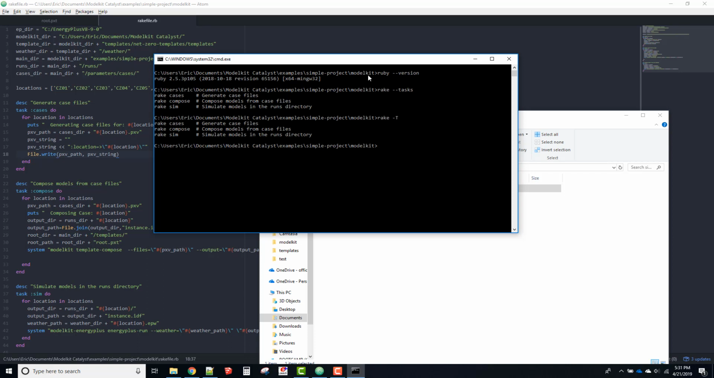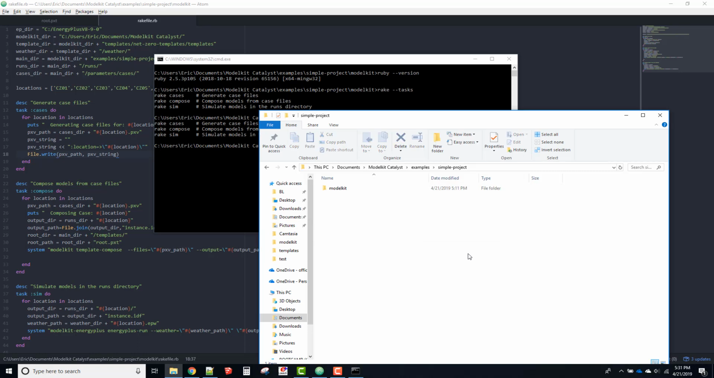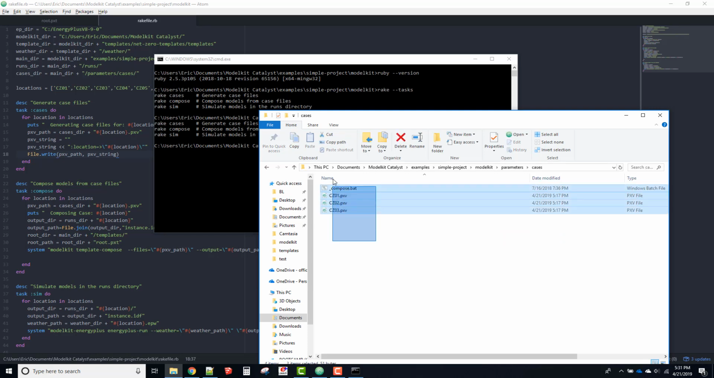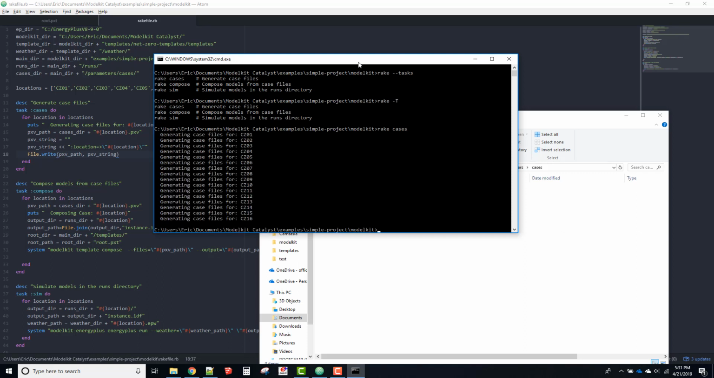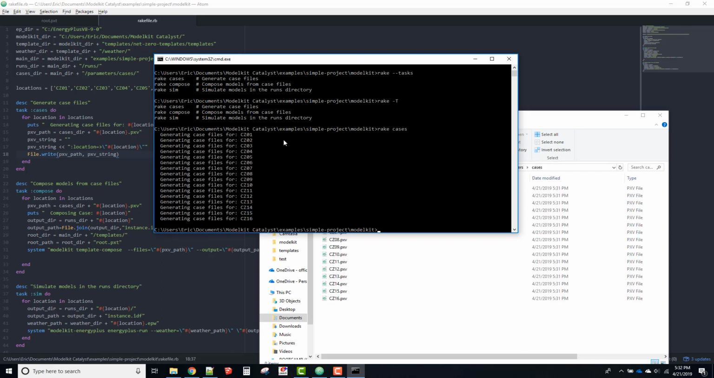It will list the tasks available. So now to create these case files, let's just delete all of our existing case files so we know that they're being created. We can even delete this compose.bat now, because we're just going to use the Rake file to do all our compositions. So we just have an empty cases folder. Go back to the command prompt and we type rake cases, and this just generates cases CZ01 through CZ16.